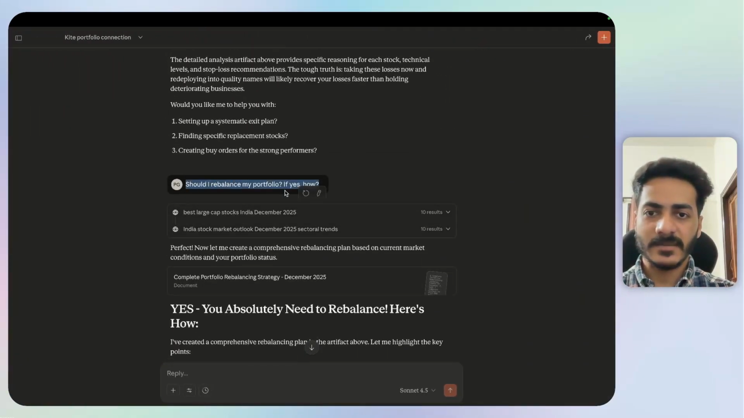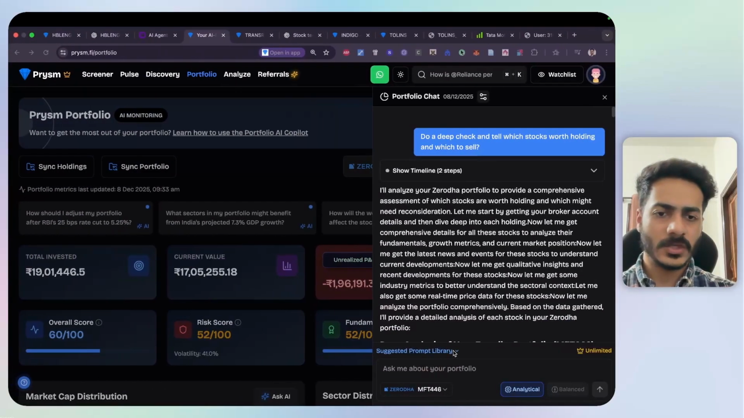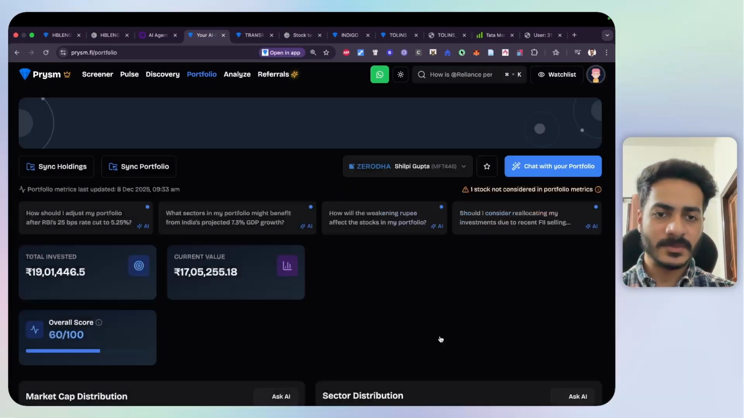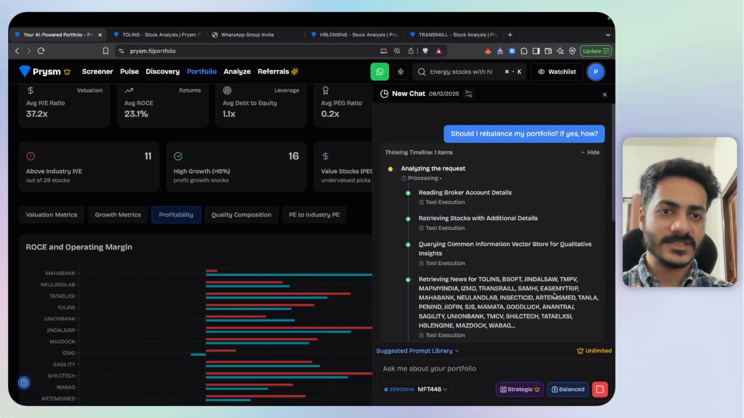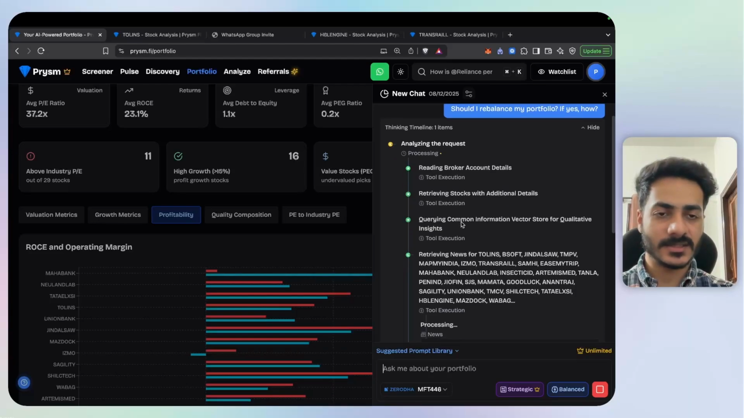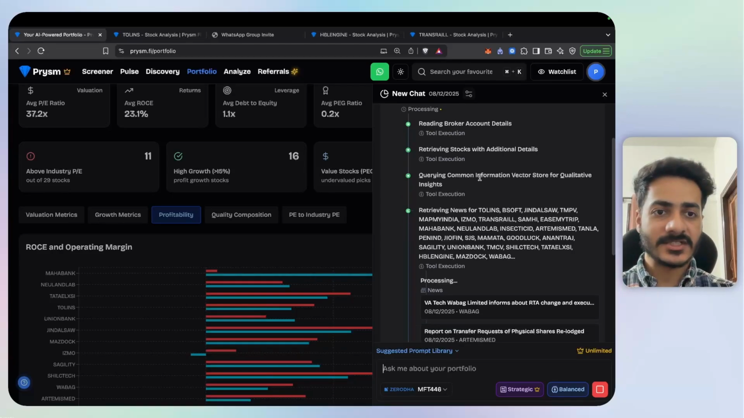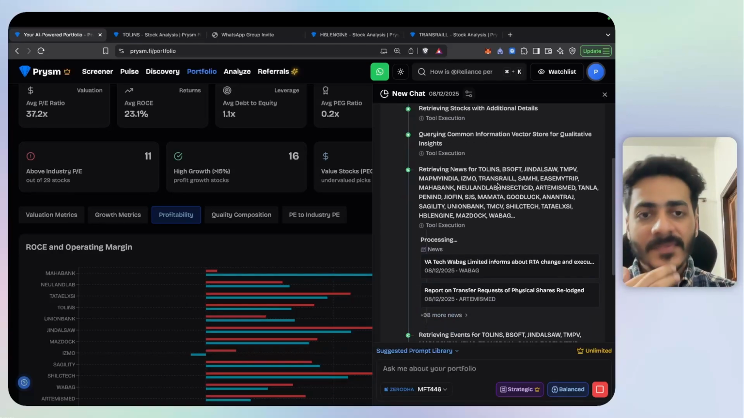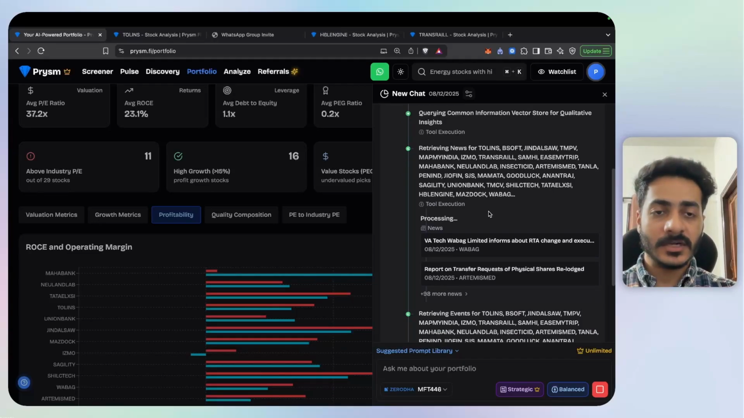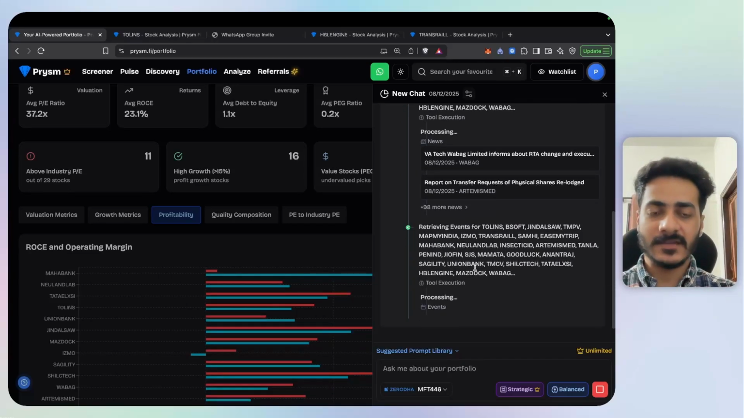Should I rebalance my portfolio? If yes, how? You can also take reference from these pre-built prompts if you want to. So as you can see over here, while preparing a rebalancing strategy for me, it has taken all my holdings into consideration. Then it has fetched all the necessary metrics that it needs for all these stocks. Then it has tried to get the qualitative insights also from our vector store database, and then has tried to retrieve all the news and events.